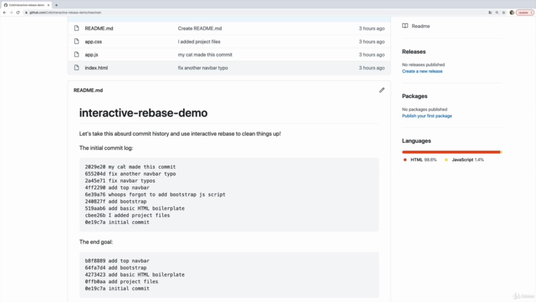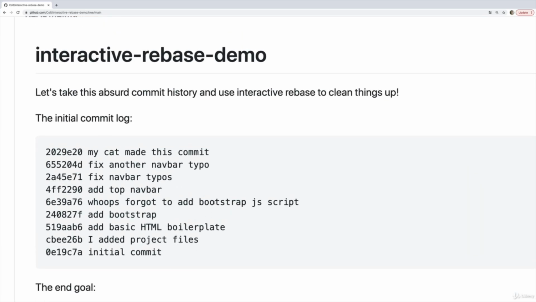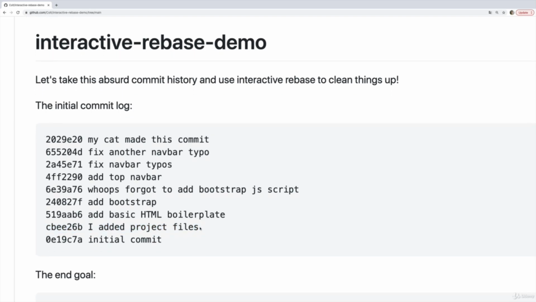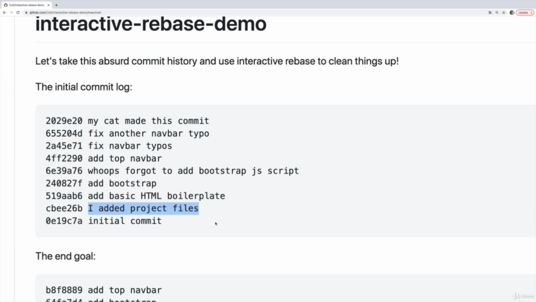Well, not a huge amount, but 8 or 10 commits. And there are some missteps here. For example, I started with initial commit, that's fine. But most of my commits are using the imperative voice. Is it present tense imperative voice? Whatever the grammatical term is, right? Fix X, add X, but then past tense, I added project files. Okay, so I want to rename or rework that commit message before I share that with somebody.